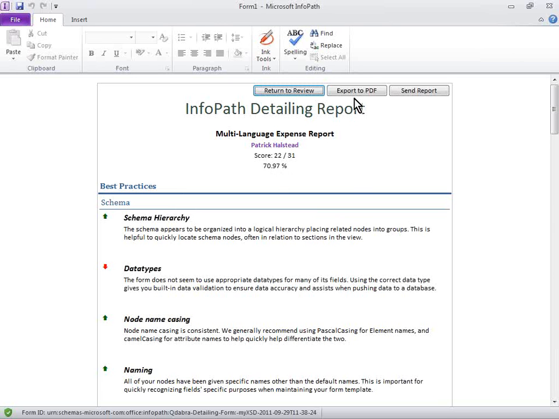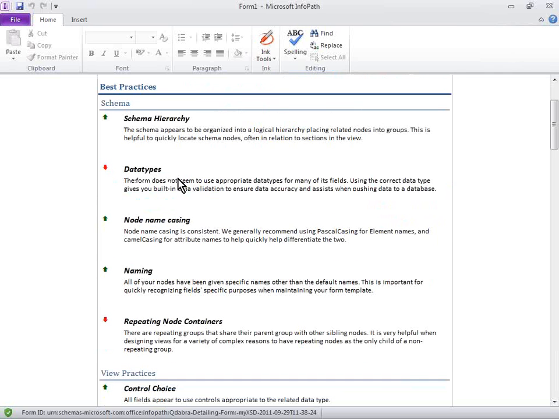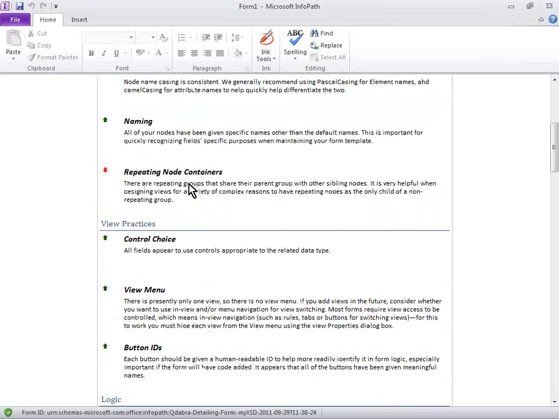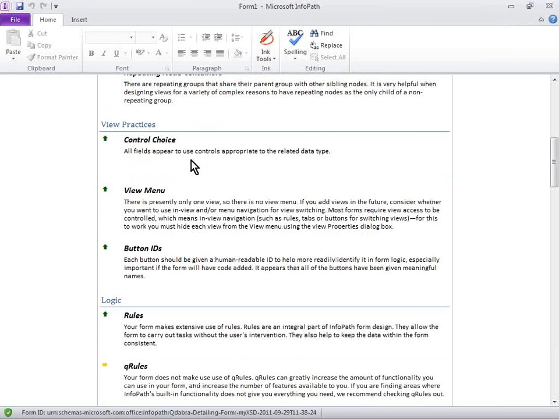So you can print this out PDF, you can send a report to the business process owner who made the form, and you can tell them, look, you need to improve your data types, or you need to improve your repeating node containers. And you can give them that feedback. So this is an example of using an InfoPath form to force governance for other InfoPath forms.